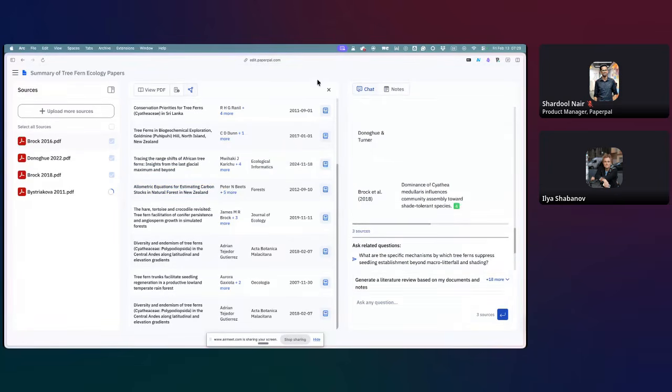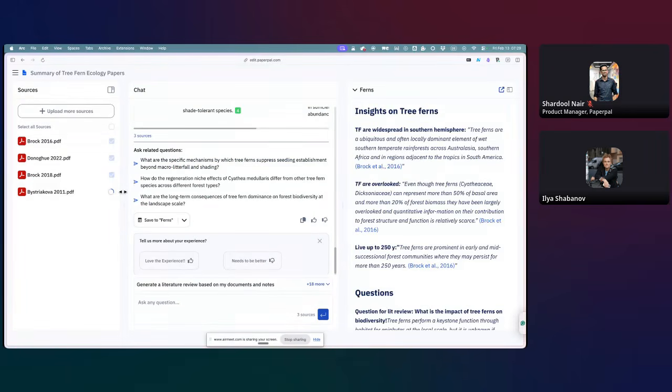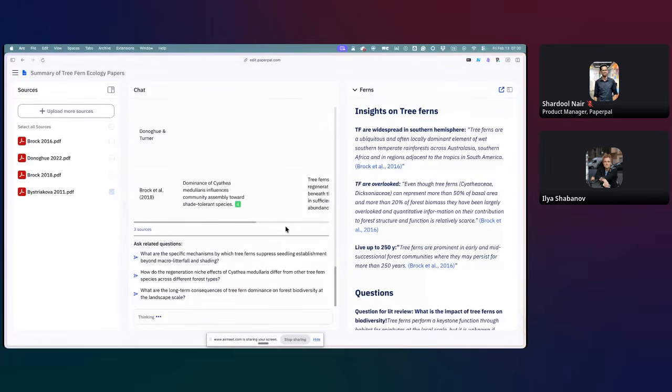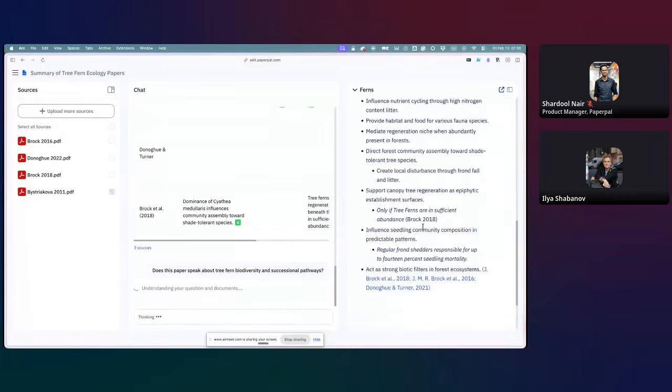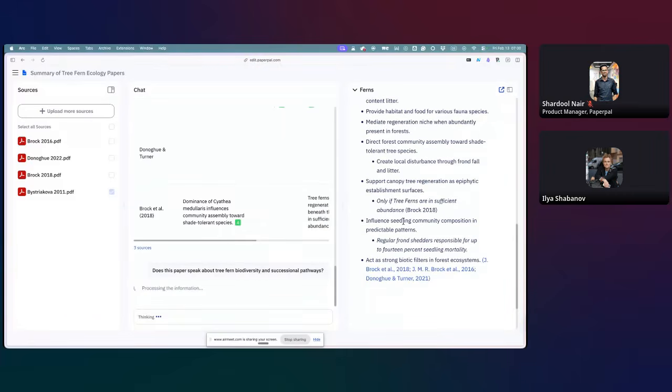And maybe we can do one short analysis. So I'll close that PDF, come back to the chat. Just wait a little bit for the upload, because you see now all of these sources are selected, but I can also unselect them so that the conversation only focuses on that specific paper. And then I can ask it, does this paper speak about tree fern biodiversity and successional pathways? So I can just ask a question that directly relates. And if I find something that is relevant, then I can again add it to my collection here and keep growing this set of ideas that we had.